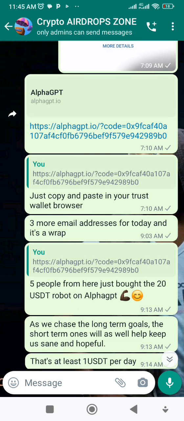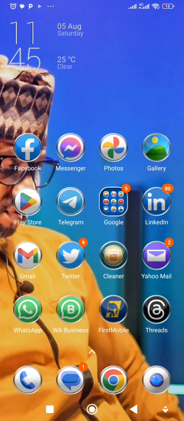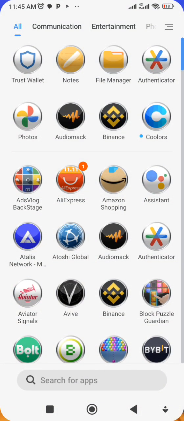They have the free version, the free robot, with which you earn at least 0.4% per day on the robot. And then aside from the robot, if you need to earn higher, then you can go ahead and invest or buy one of the robots. Okay, so I'll be taking you straight in now. This is how you get on Alpha GPT.